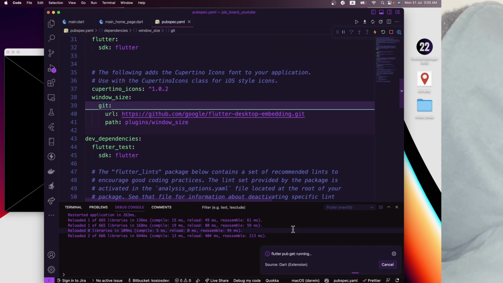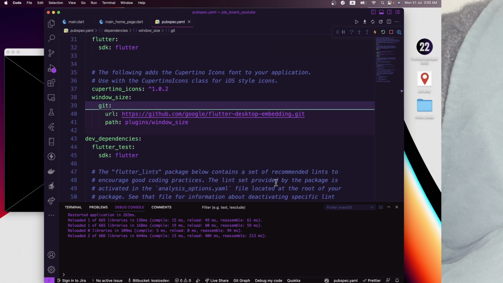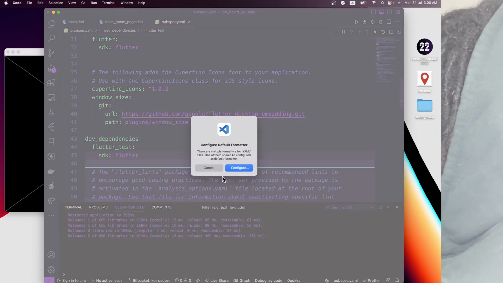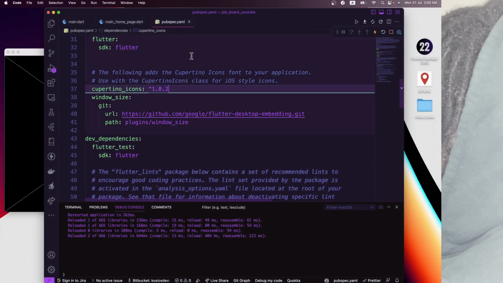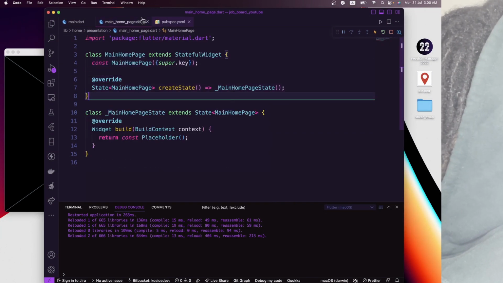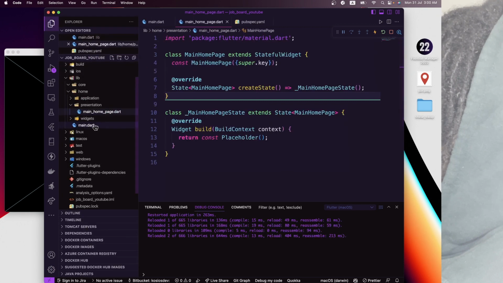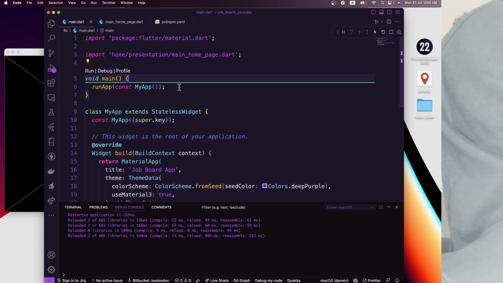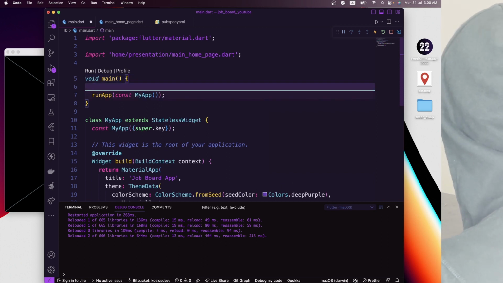Once you save this, it's going to get all those packages for you to use for your local development and bundle it with your Flutter also. So once that is done, go over here and start making use of that. First, go to the main.dart at the top over here. Then we can start writing some code to achieve what we want.